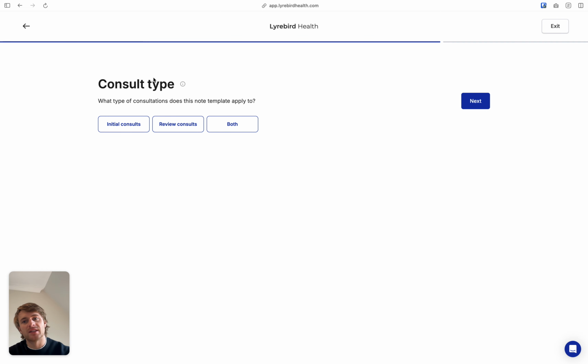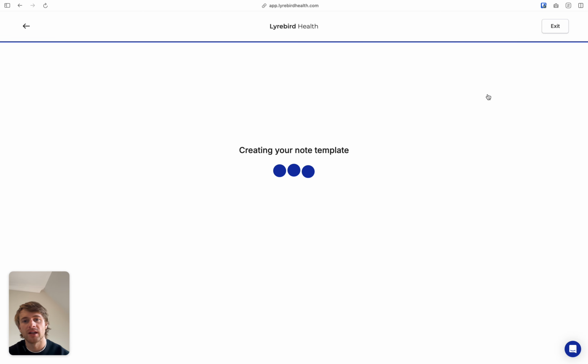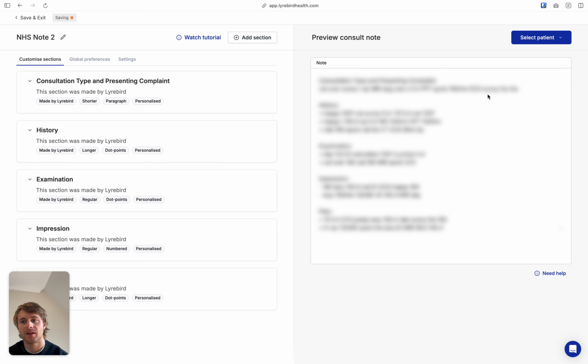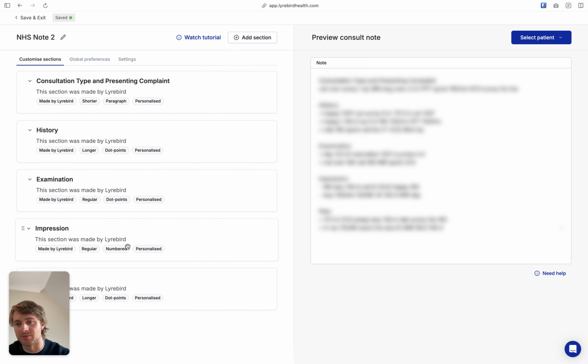So you're going to select when it's being used, in initial review. It's probably safest just to click both here. Give it a quick description. And then click next, and Lyrebird is going to generate that template quickly. So you can see that it's created a couple of sections for us. The first one, history, examination, impression, and plan.